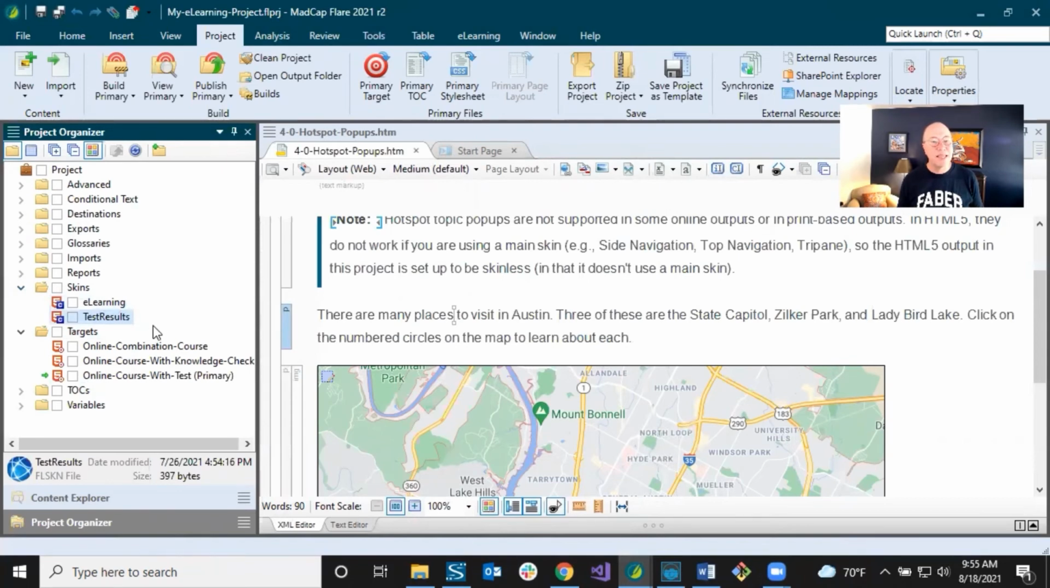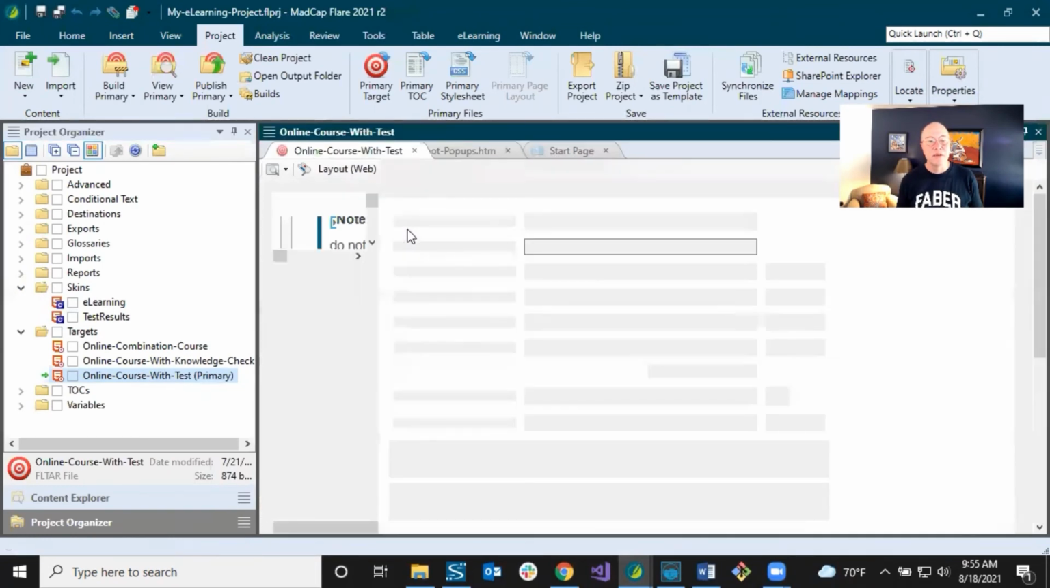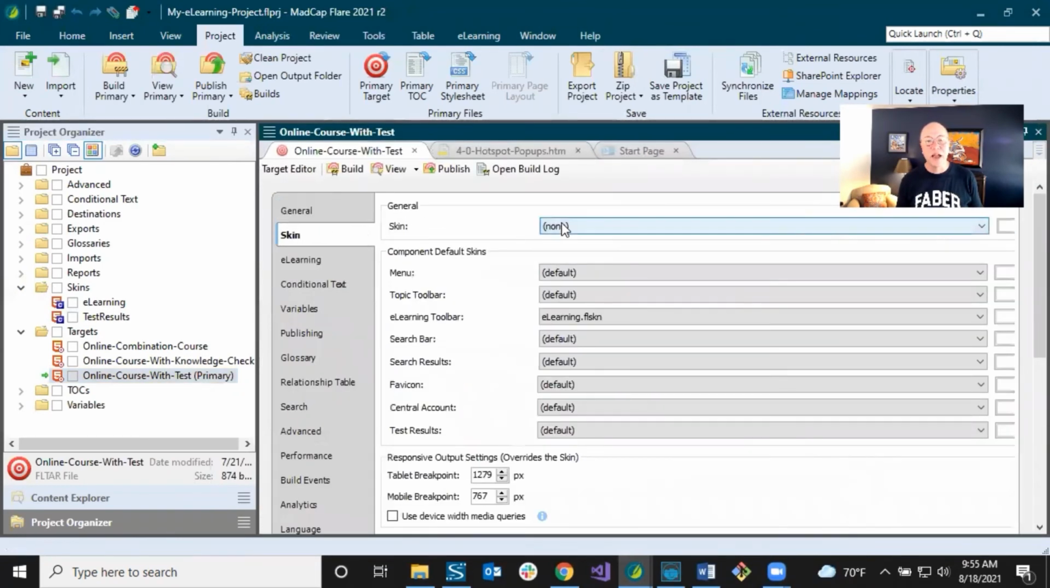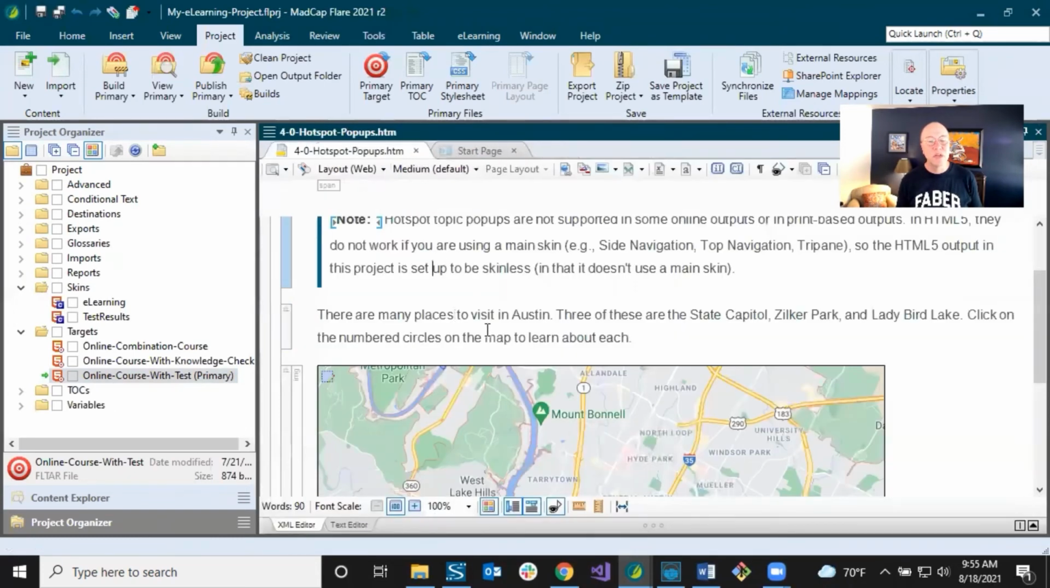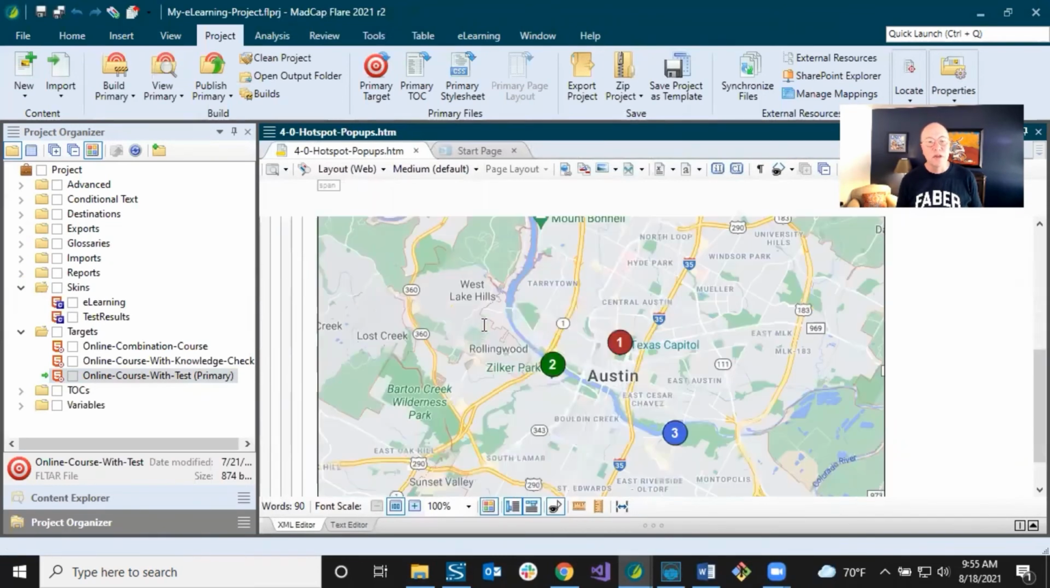Those aren't main skins, right? And if I open up one of these targets in here and I go to the skins, I have it set to none. So this is technically a skinless output. And so the topic pop-ups work. So that's another FYI for you. If you look at this and you go, oh yeah, I want to do topic pop-ups, well, you just got to make sure that you're creating an online output that supports that.